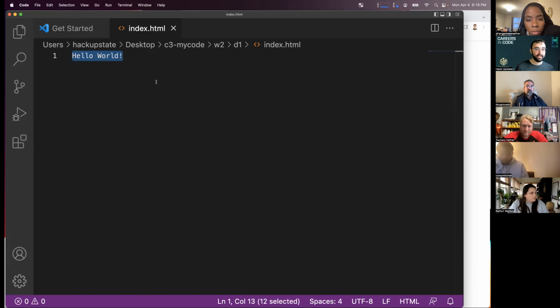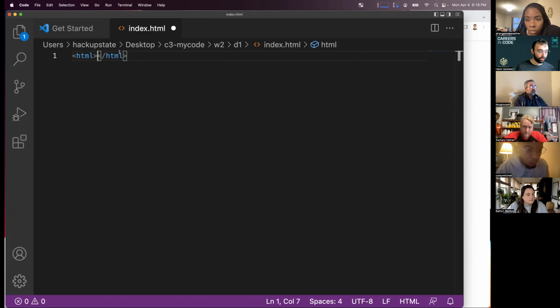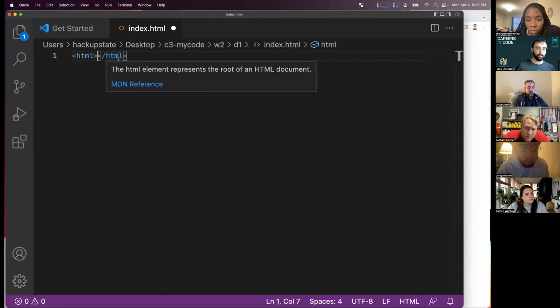But before we can get to any content, we need to tell the browser, hey, anything coming in here is HTML. So if I type my first HTML tag, VS Code is going to try and be nice and throw in my closing HTML tag. Every HTML element needs an opening tag and a closing tag.